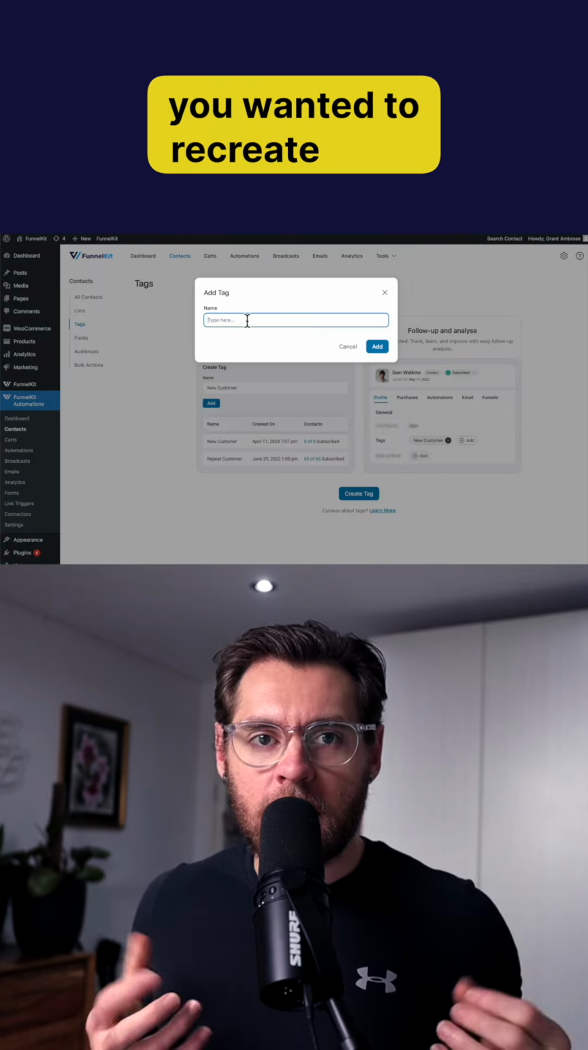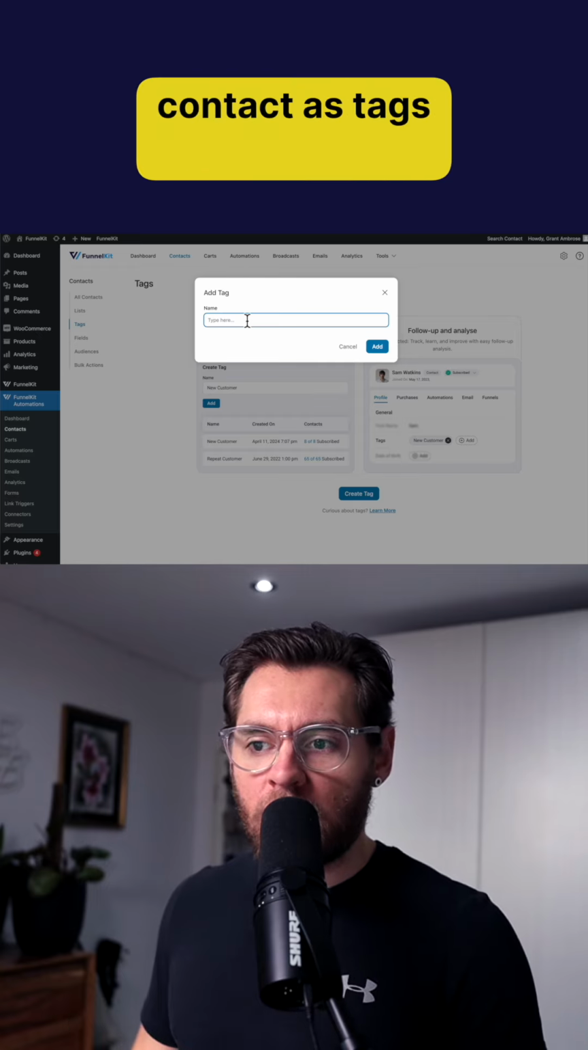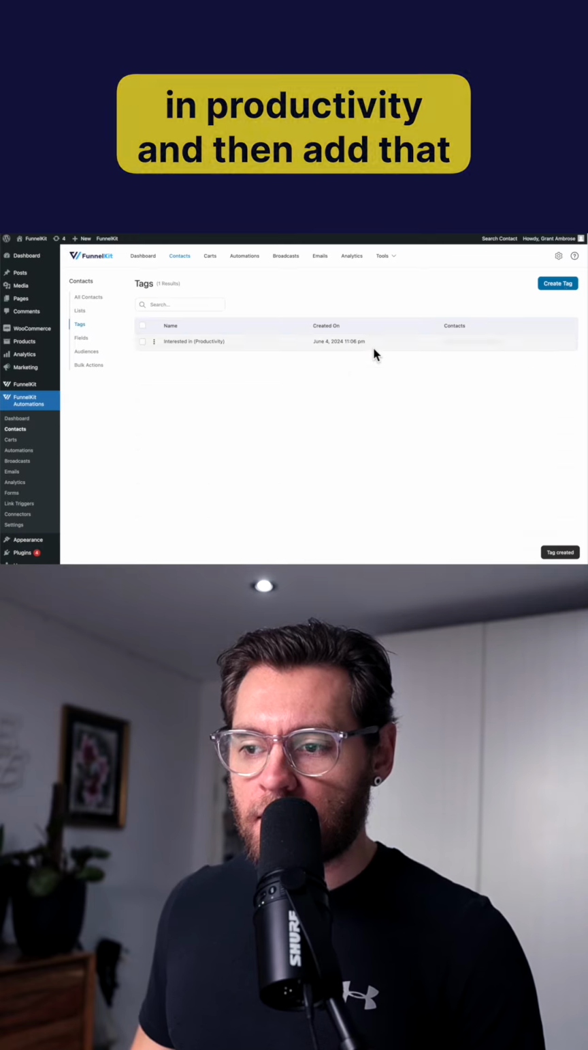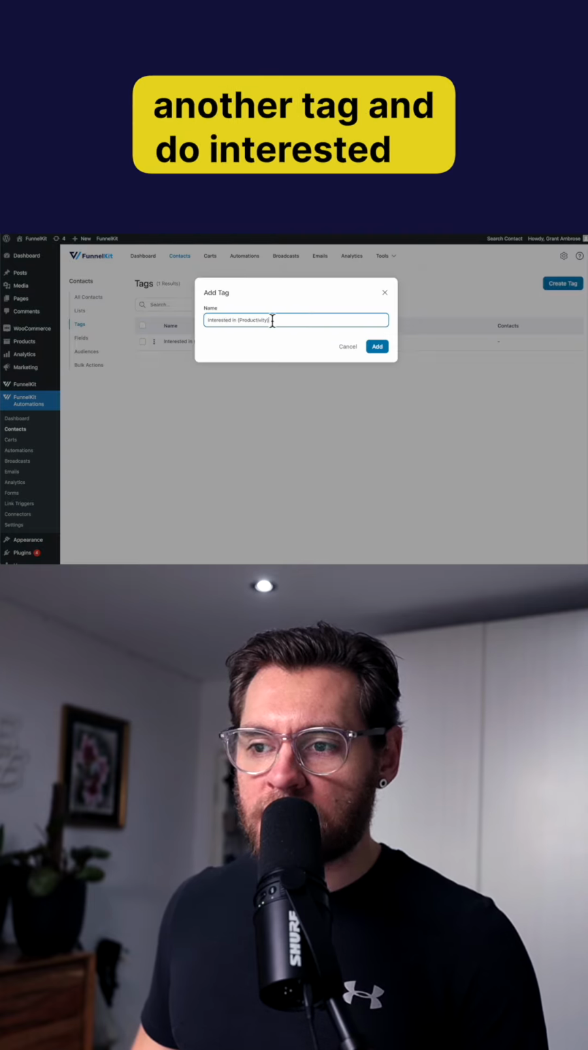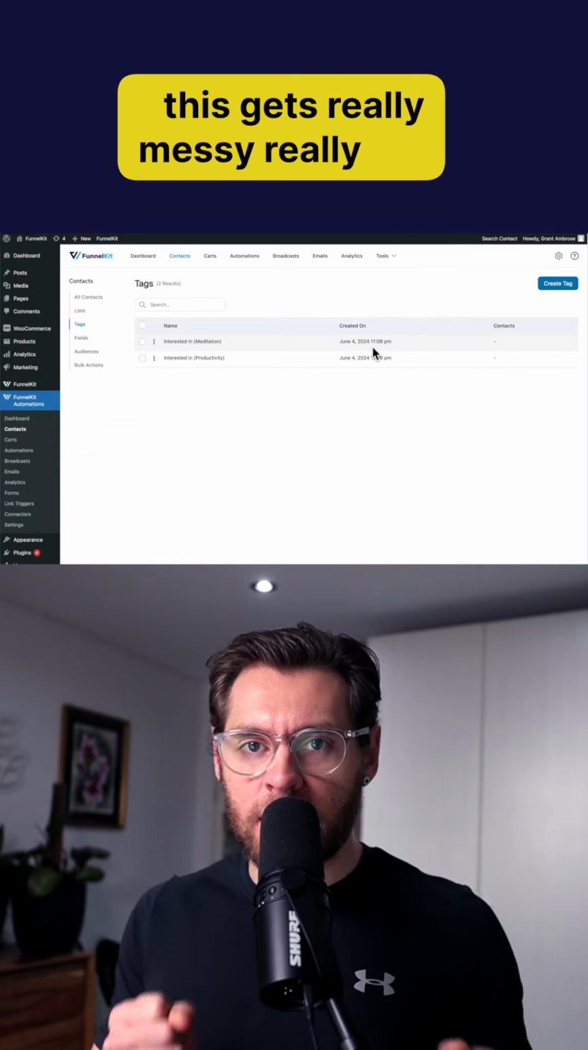So if you wanted to recreate what we're doing with the custom field and add their interests to a contact as tags, you'd have to do something like interested in productivity and then add that. And then you'd have to create another tag and do interested in meditation and then add that. And this gets really messy really fast.